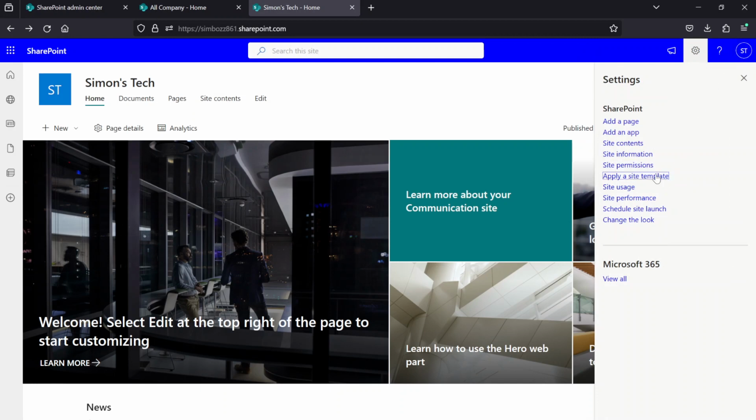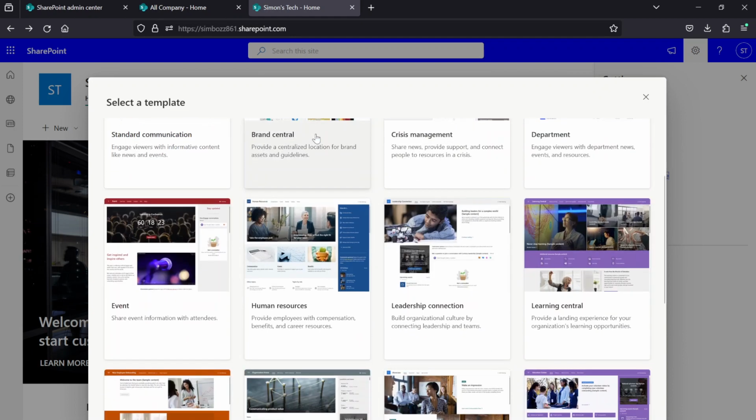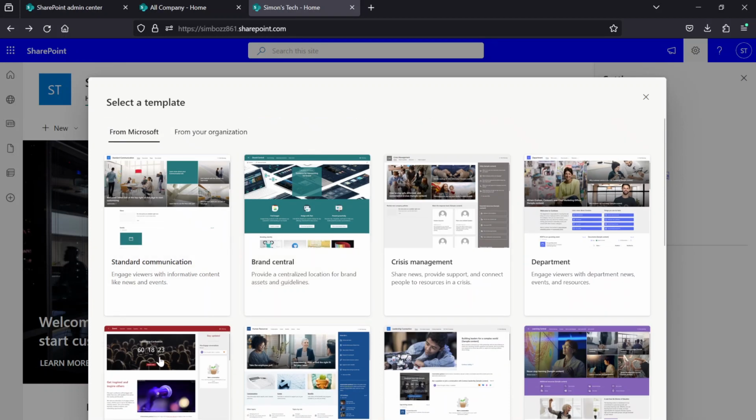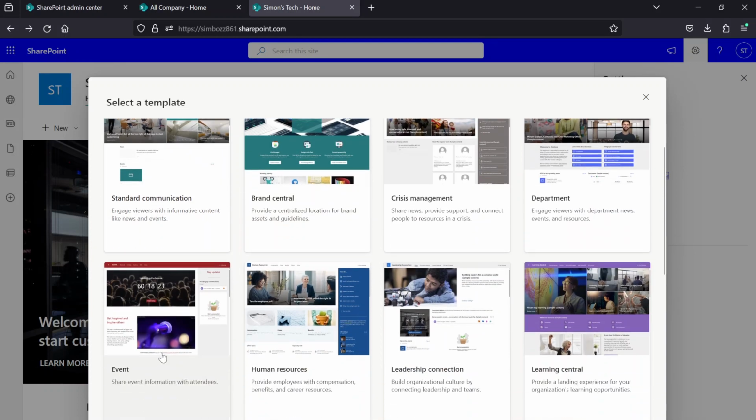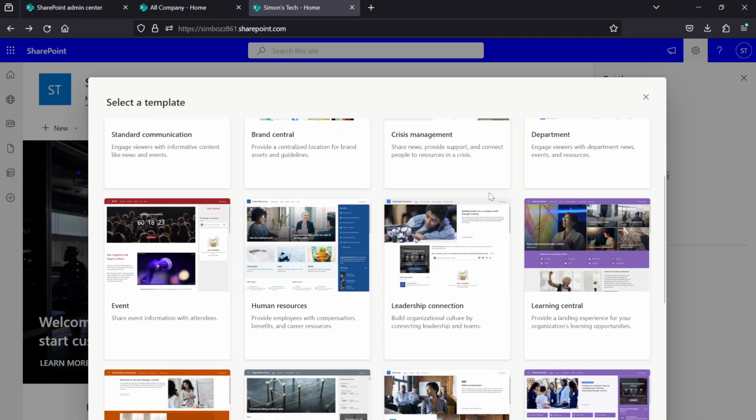Now, again, once you've created your communication site, you can also later on change your template, right? So in case you want to choose a different template, you can do that later on. You can choose an event template, which is built around a different purpose, right? So the good thing about these templates is they're already built around specific purposes for your intranet. So you can choose a different purpose. You could also choose something like a crisis management template, and so forth.